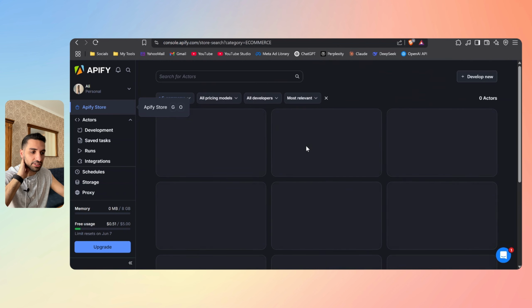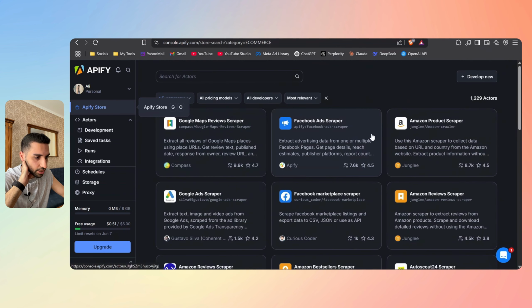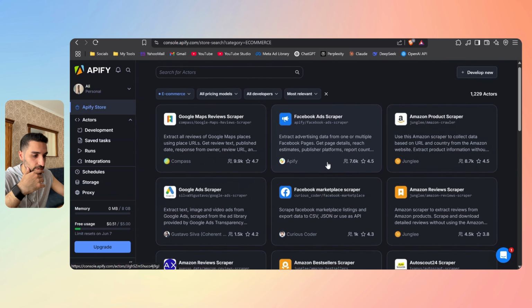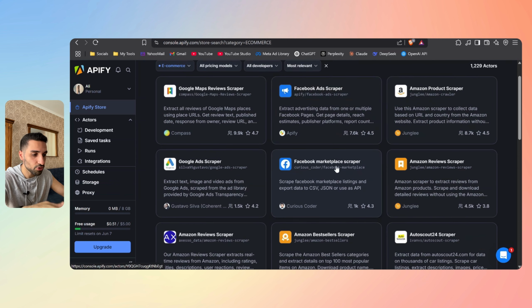Here we can see e-commerce, for example. Let's see what we have for the e-commerce. Great, you can scrape products from Amazon. For example, you want to find products which have 50% sale or 70% sale, you can use this actor, and you can use it automatically with n8n. You don't have to come inside Apify and do it by yourself. So you can scrape marketplace in Facebook and find products. You can scrape Google ads.